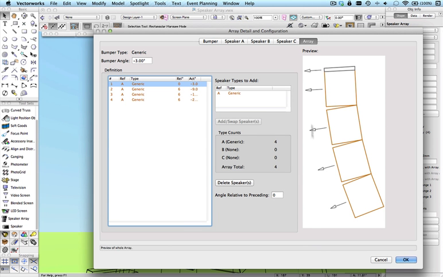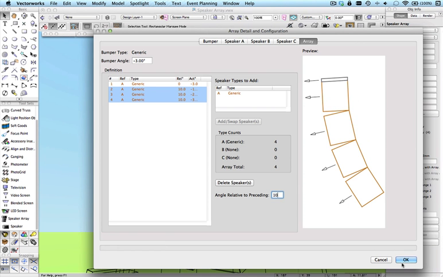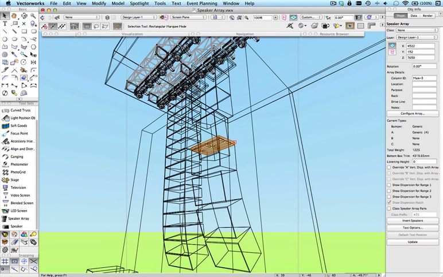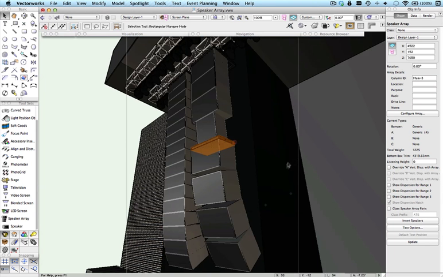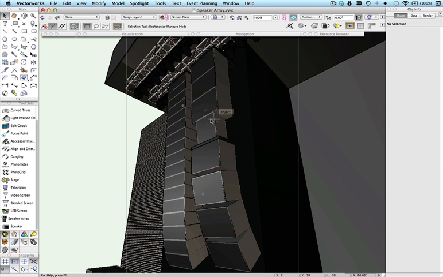And it's very easy to modify these. So if we wanted them angled back a bit more, we could increase that to, say, 10 degrees. Click OK, and these are going to tilt back a bit more. So there's a lot of flexibility in setting them up, and you can get this kind of result very quickly.